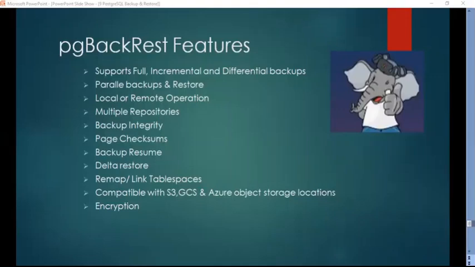And one more thing, the encryption. If you want to secure your backup files, you can perform encryption on top of all your backup files. That option is also available in the pgBackRest utility. So those are the features of pgBackRest in PostgreSQL.